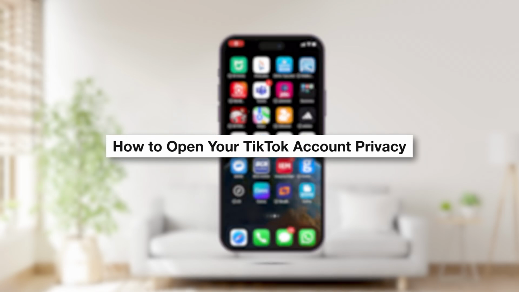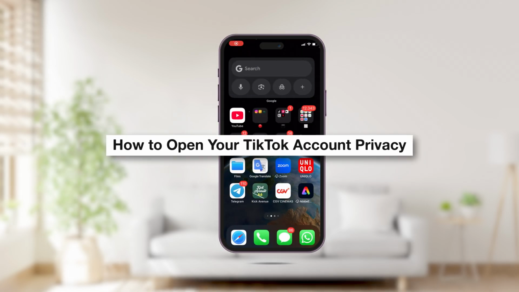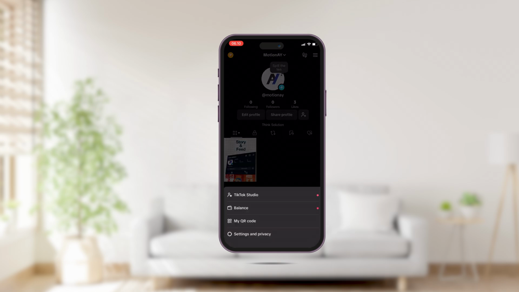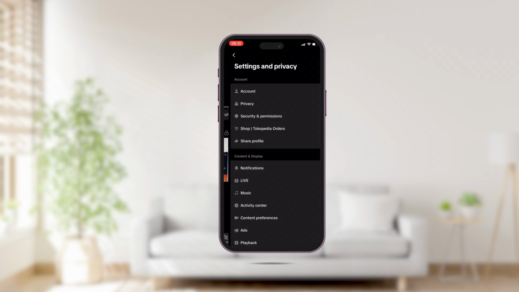I will show you how to open your TikTok account privacy. Open your TikTok. Click the three lines on the top right. Then select Settings and Privacy. Click Privacy on the screen.